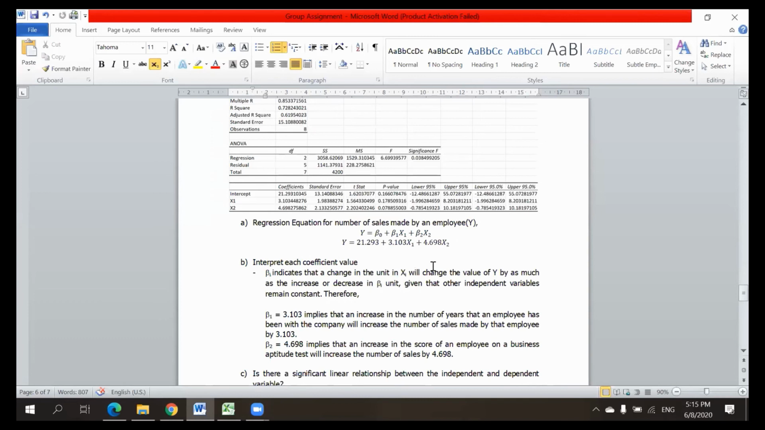So this means that for beta 1, or coefficient 1, the value is 3.103. This implies that an increase in the number of years that an employee has been with the company will increase the number of sales made by that employee by 3.103. And next, the coefficient for the second variable, beta 2, is 4.698, which implies that an increase in the score of an employee on a business aptitude test will increase the number of sales by 4.698.